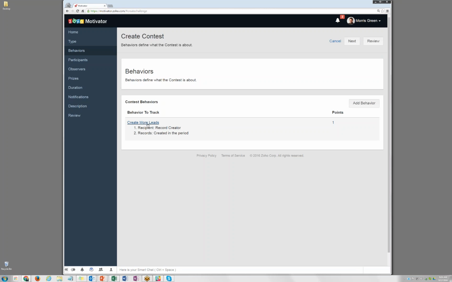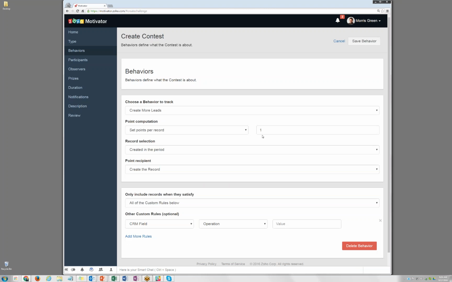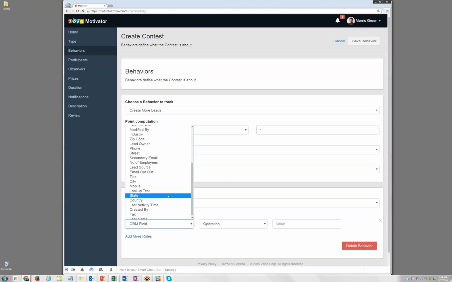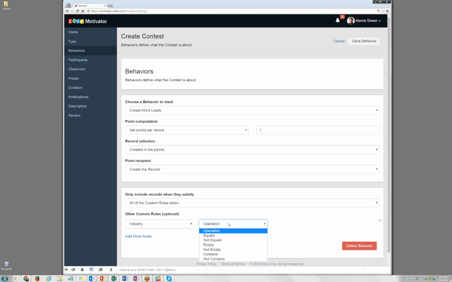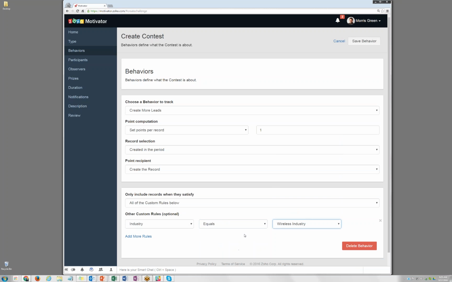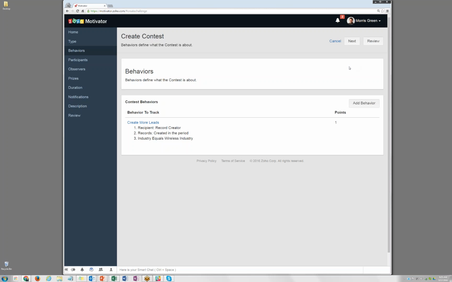So these are the behaviors, but I'm going to go in and edit this behavior. So instead of giving points for every lead record, I want to look at the industry segment. Where is the industry segment? There it is. And I'm going to say that the industry should equal wireless. So in the example we were talking about here, we want to motivate the team to create more wireless industry leads. So this is just going to be applied as a filter, and only the leads from the wireless industry will get points as defined above. So now I've saved that.